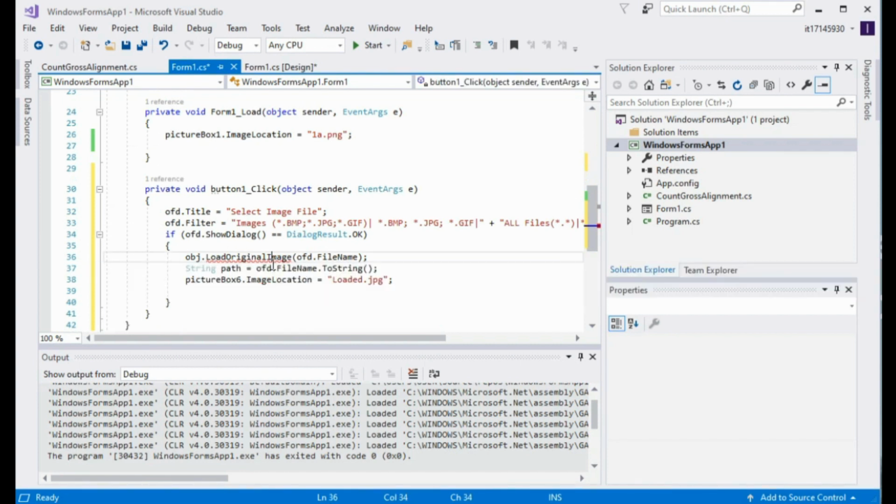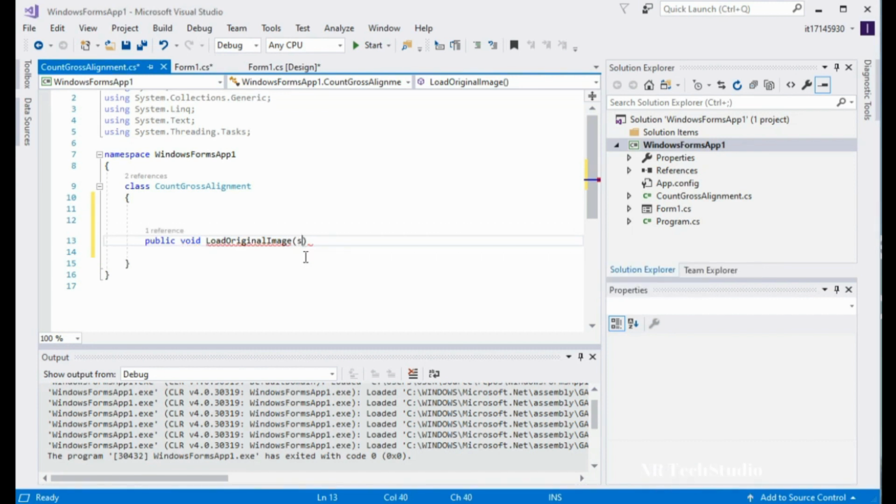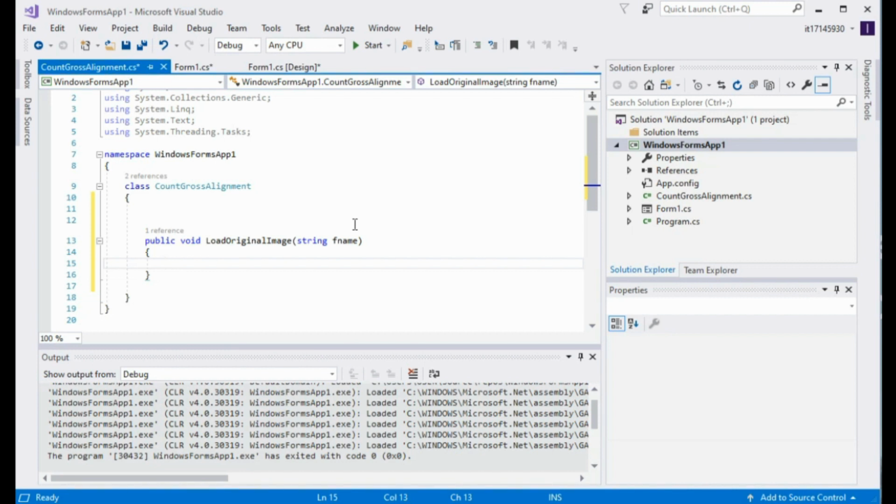Now we have to create the load original image. This function should be implemented during the contours alignment. Okay, copy this function and go to here. Within the contours alignment class, type the class name, the method name, and type public void this string. Okay, this is the method we have to implement here. Load original image. Now this error also gone because we have created that function within the scout element class.